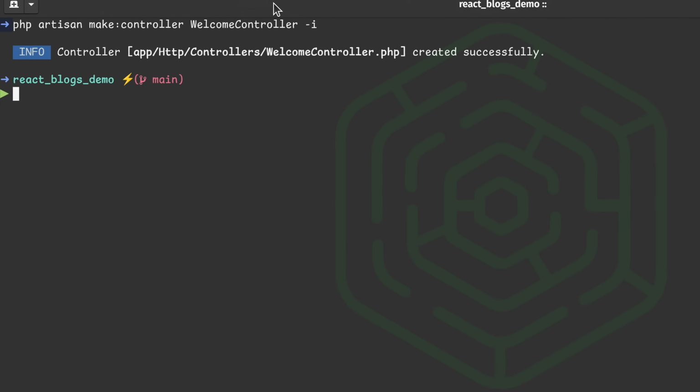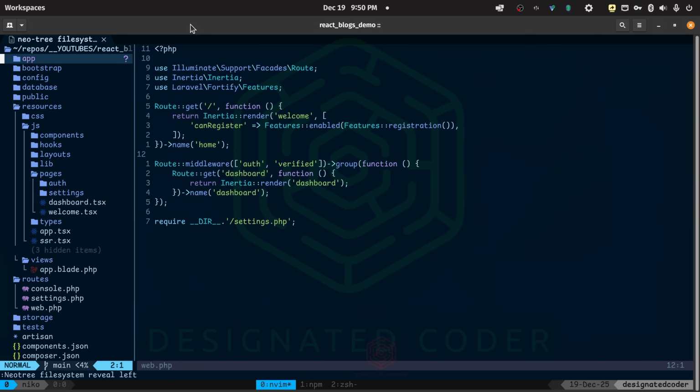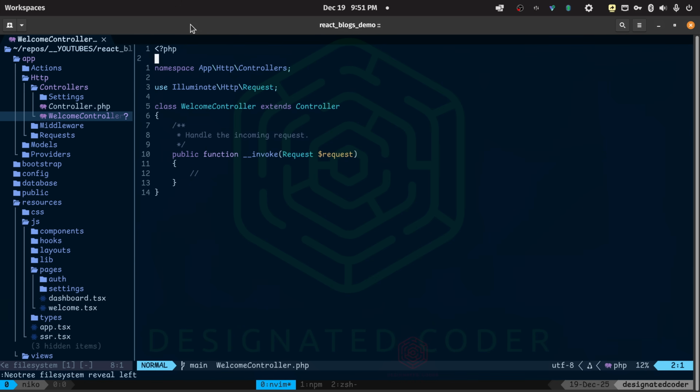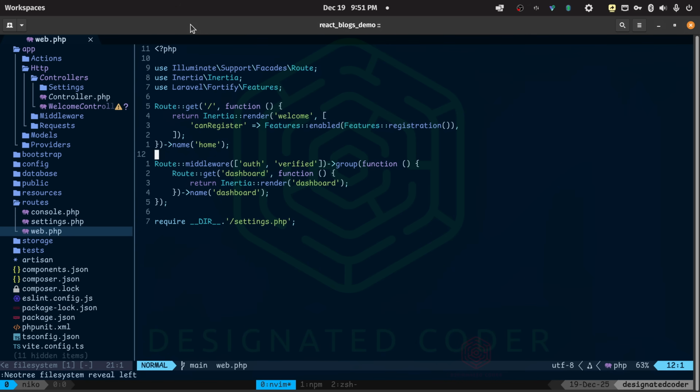Go ahead, press enter. Now that that's done, let's go back to the code and we'll go up to HTTP controllers. There's our new controller. And as you can see, we have the invocable function here. Let's go and refactor that web route so that we can include that.